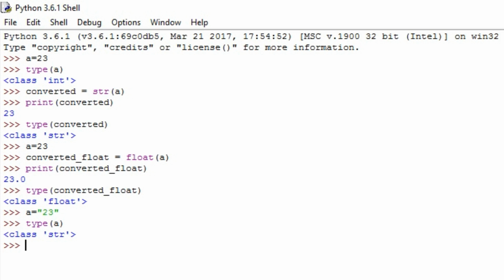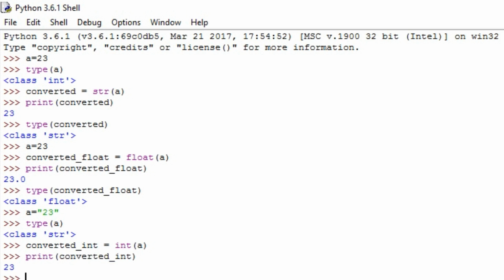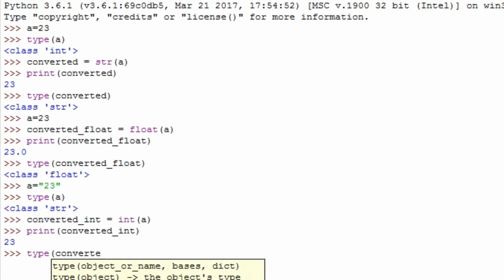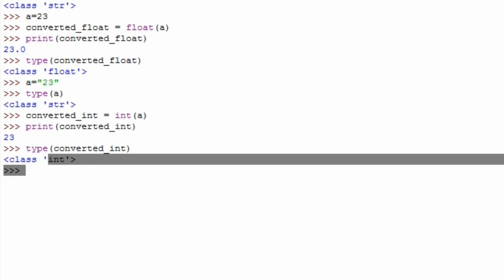Simple. Just say any variable name. I'm saying converted underscore int in my case. I'm just going to say integer of A. So let me print converted underscore int. As you can see, it's printing out 23, and let me just show you the type of this variable converted underscore int. As you can see, the type has actually changed to integer from string.